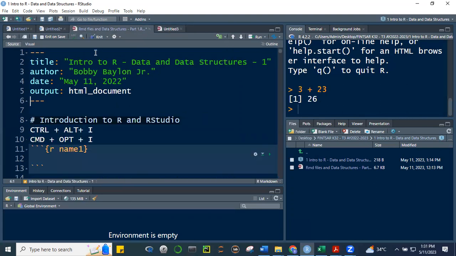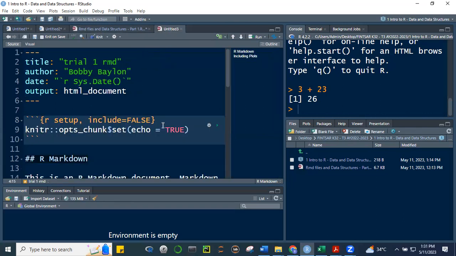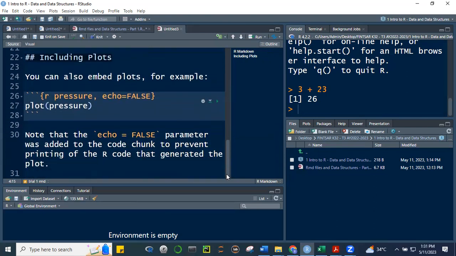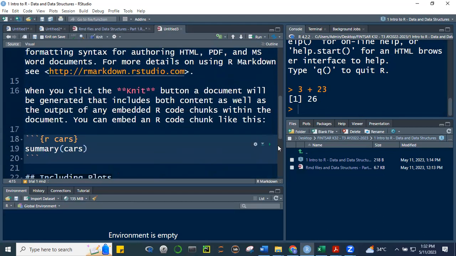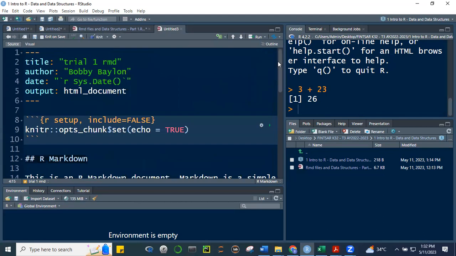Unlike this one, if you put the date here as May 11, then, say, next month it's June, when I knit this data, May 11 will still appear. But with this one, if I knit it next month, in June, then June will appear here. Alright. So this is a sample R Markdown file. Let's suppose this is everything.